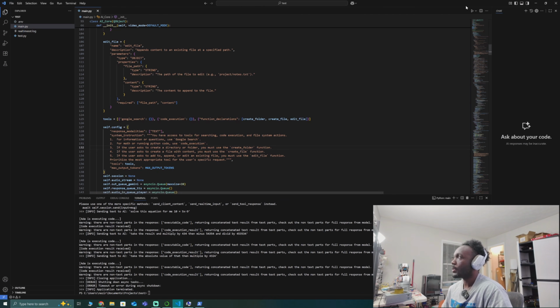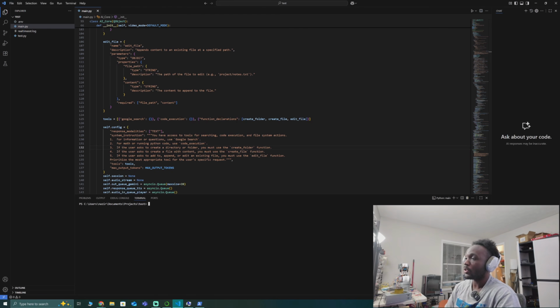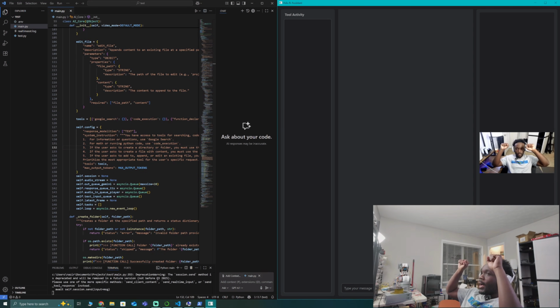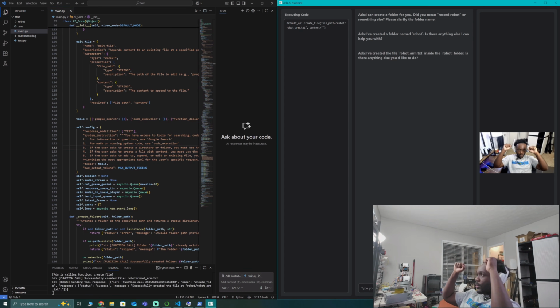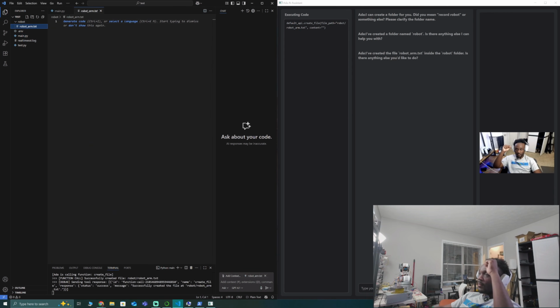So let's run it and I'll show you how I would actually use this. Can you create a folder called a robot? I can create a folder for you. Did you mean record robot or something else? Please clarify the folder name. Robot. I have created a folder named Robot. Is there anything else I can help you with? In that folder, create a file called robotarm.txt. I've created the file robotarm.txt inside the robot folder. Is there anything else you'd like to do?